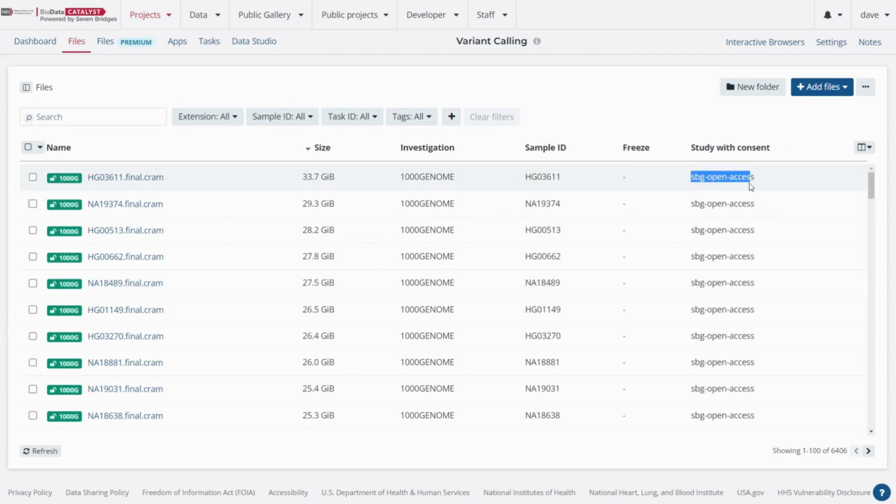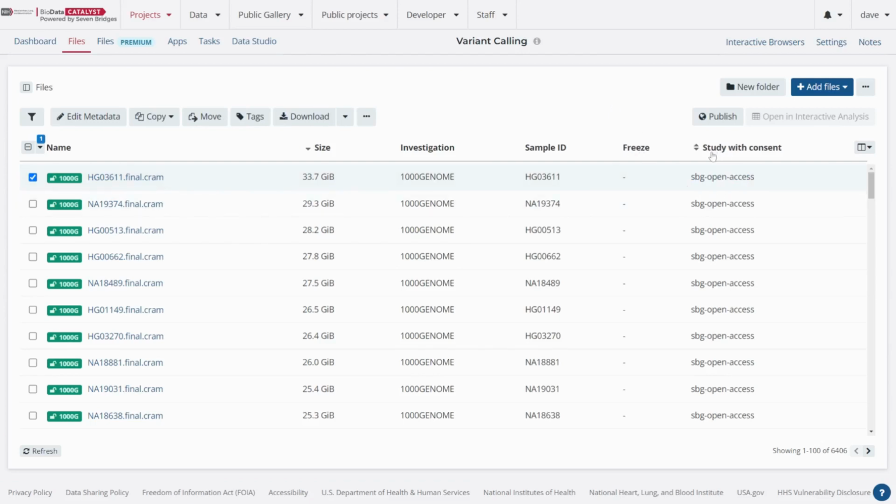So this is open access. There are several open access studies. In addition, the control data will have the consent group. And so you'll need access to not only that study, but that specific consent group to access the control data. But these are open data.